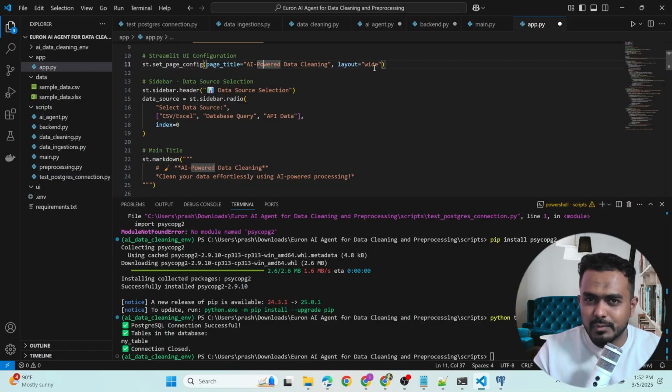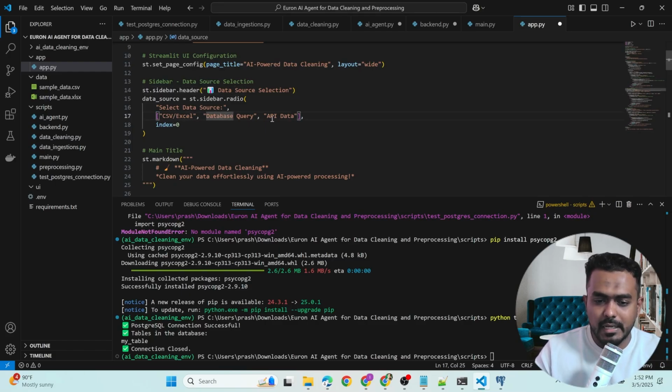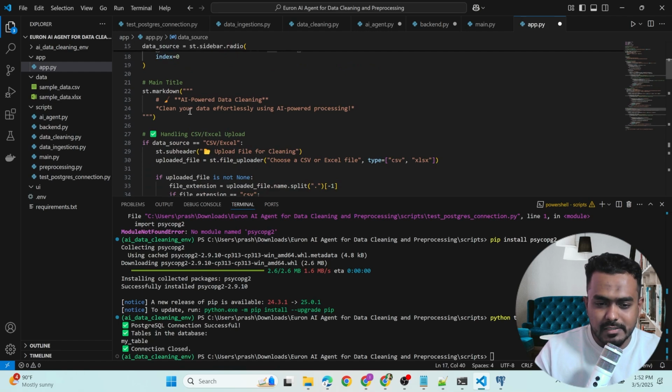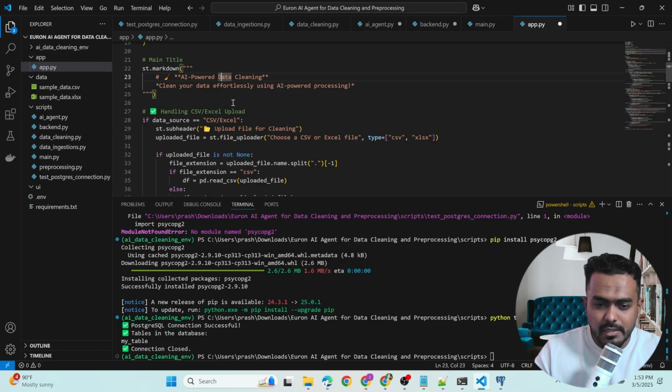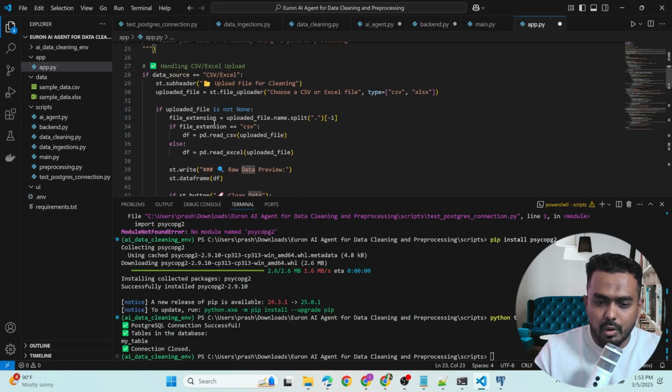If you have already worked with HTML, then it will be very easy to understand. In HTML we define the tables, headings, paragraphs, right? Similarly for the UI in Streamlit, we define the headers. So we are defining a header called data source selection, where we are asking the user to select what kind of data source they want to go with. Whether you want to go with CSV, database queries, or API data. So we are setting all the UI configurations, like the main title of the page. All the markdowns are the headings. And this is the place where all the logic is happening.